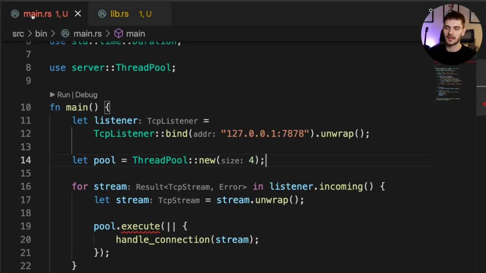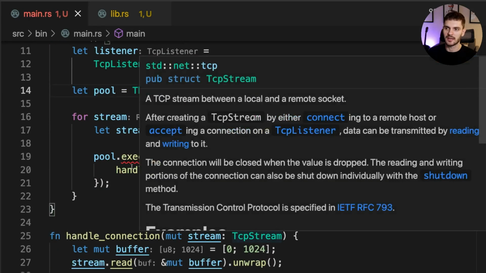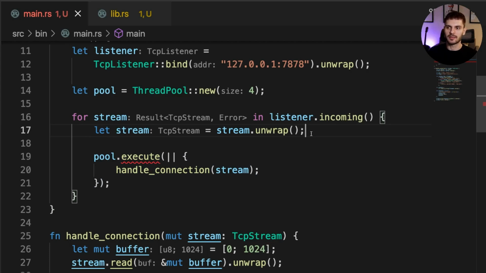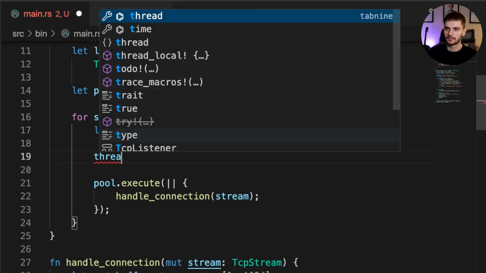If we go back to main, you can see that our error is resolved, and now we have another error saying that the execute method is not implemented for the struct thread pool. Now we want our execute method to have a similar signature to the spawn function on thread so that we can swap them out. So let's have a look at the signature of spawn.